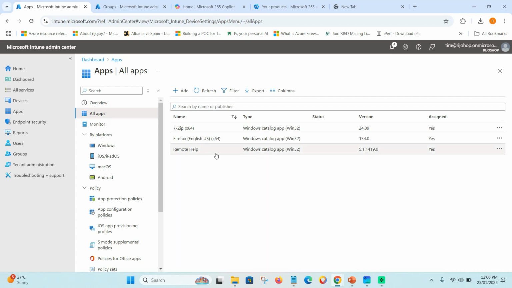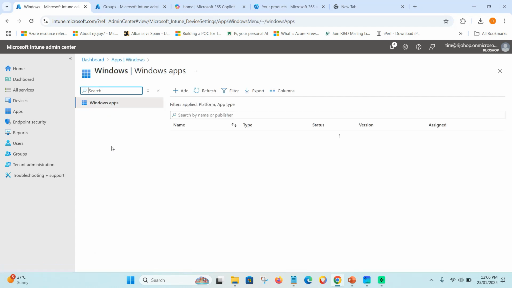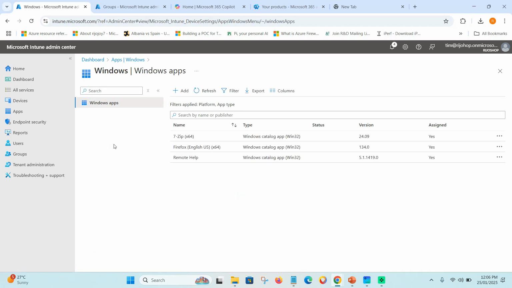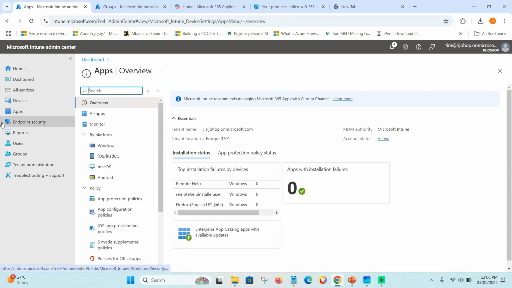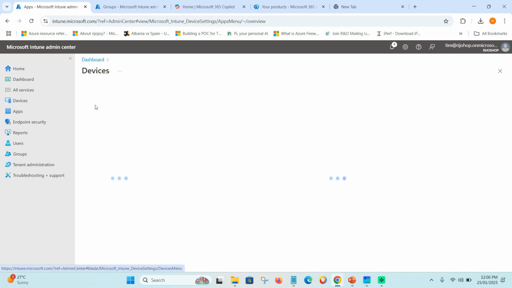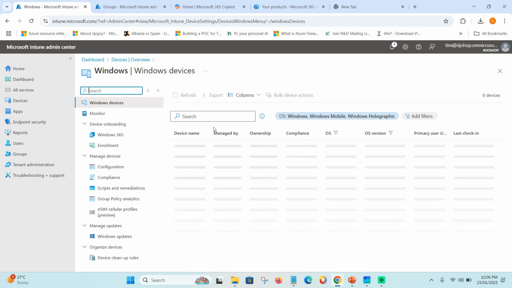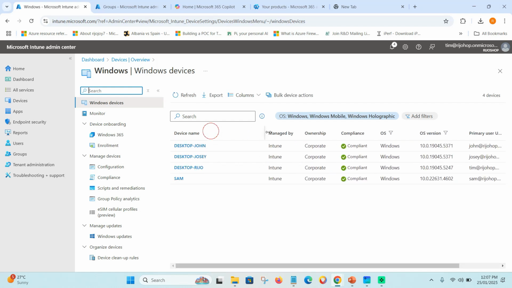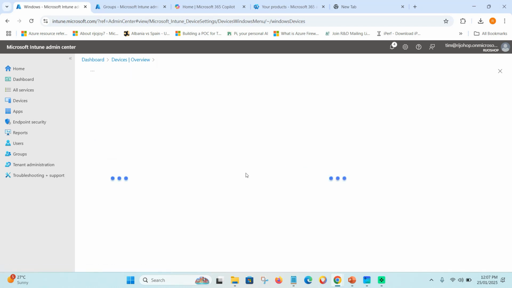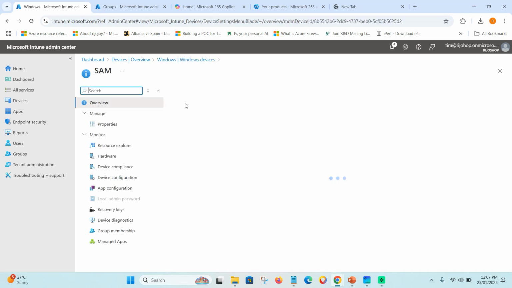So after that, I just go for my device. So what is the device we added for this? I just go for the device. Then after that, I just go for the Windows. So this device we installed for our enterprise application. So I just open this device in our virtual machine.